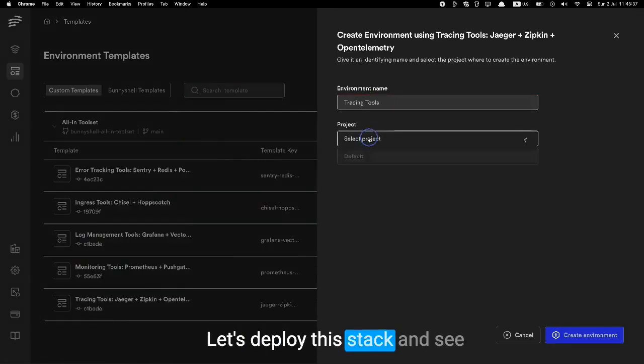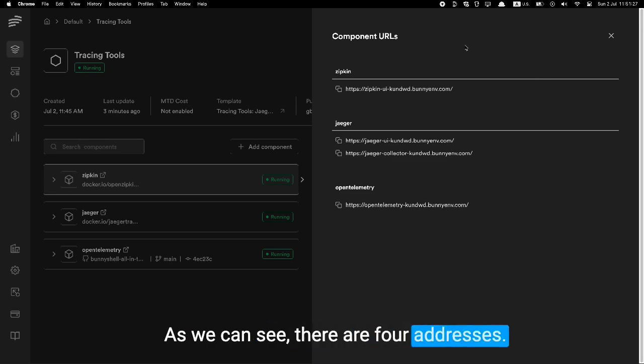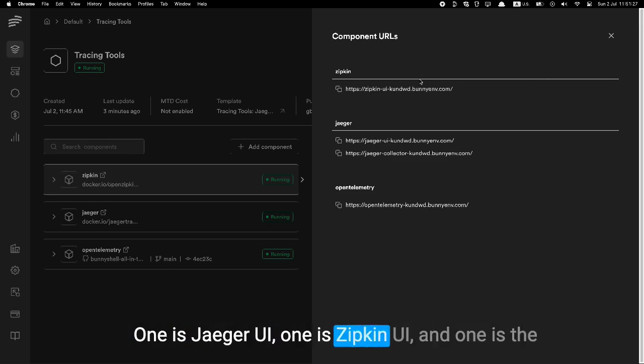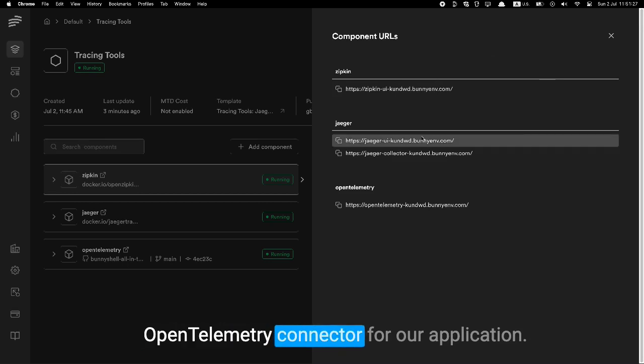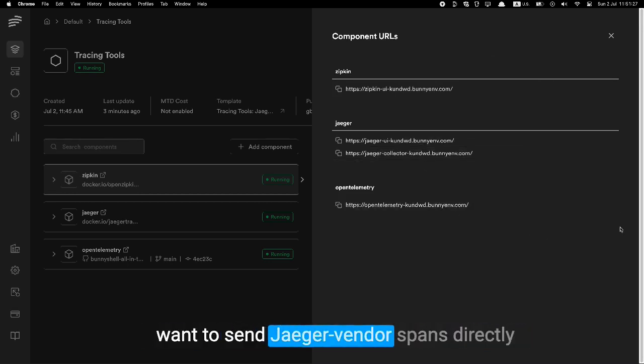Let's deploy this stack and see what public addresses we'll get. As we can see, there are 4 addresses. One is Jaeger UI, one is Zipkin UI, and one is the OpenTelemetry connector for our application. And the last is the Jaeger collector if we want to send Jaeger vendor spans directly to Jaeger, bypassing OpenTelemetry.